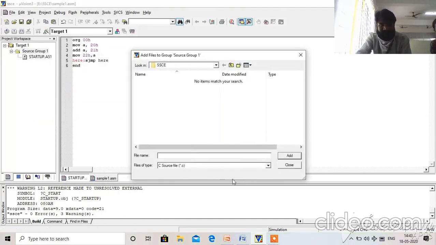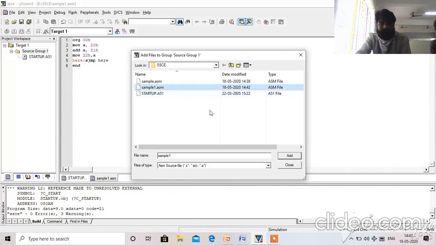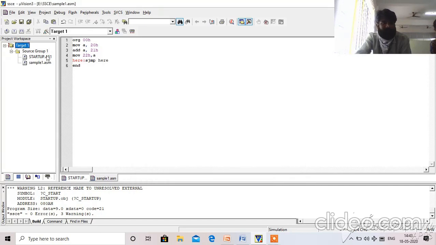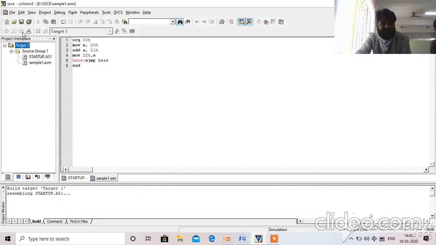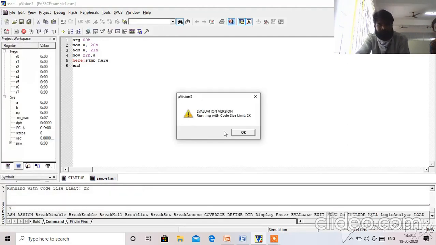Then add the new program. Add file, asm, sample1.asm. The program is added. Same procedure. Build target. So 0 errors, 3 warnings. Warnings, nothing to worry. Then go to debug.